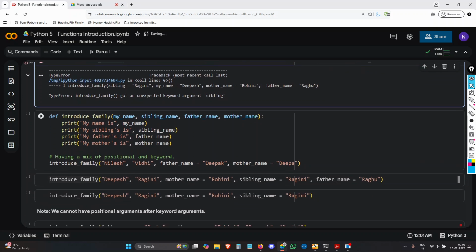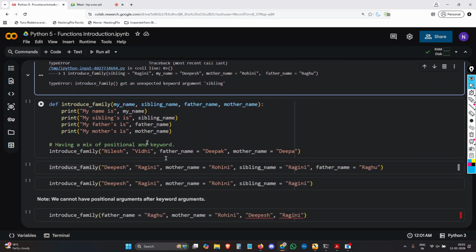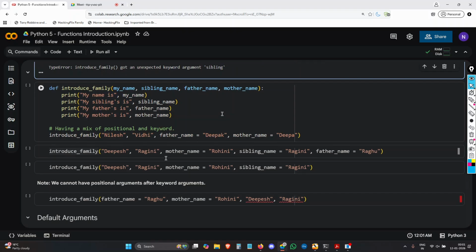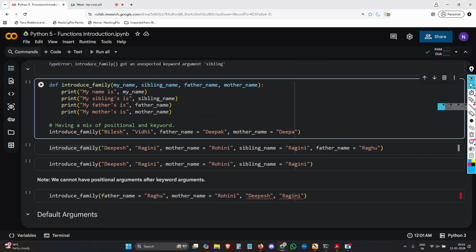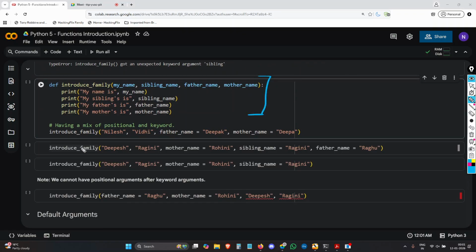Okay. Next, we can do a mix of positional and keyword arguments. And there a lot of confusion might occur. You need to remember or understand. You have to practice a few on your own also. So let's try to see what kind of errors and issues might come. So this is the main base code. Whatever we have done, this is the base code for that.